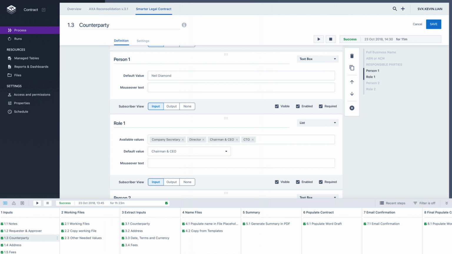Now, as a side note, what I've shown you so far is only the data step builder. Just like our current version of Solvexia, you'll also be able to add action steps to your processes as well.